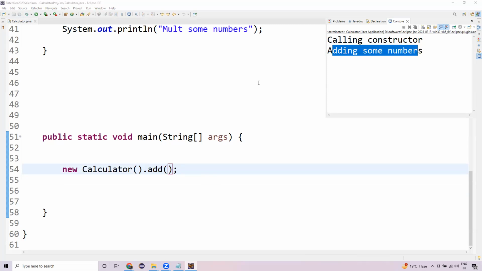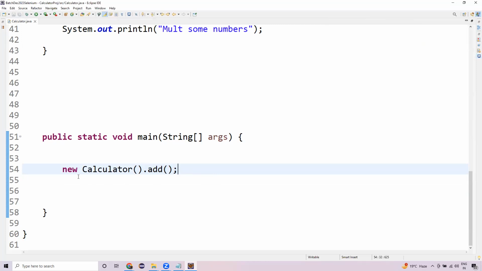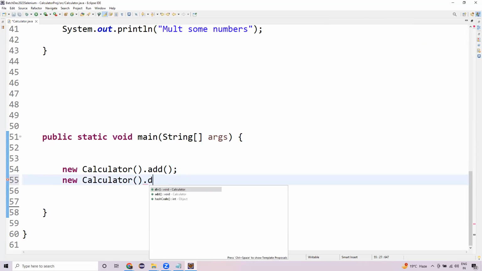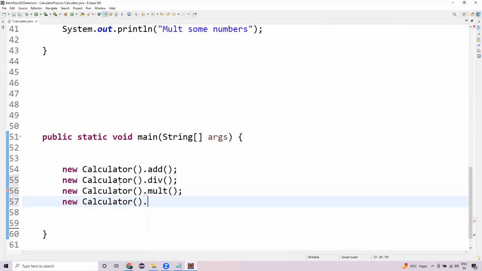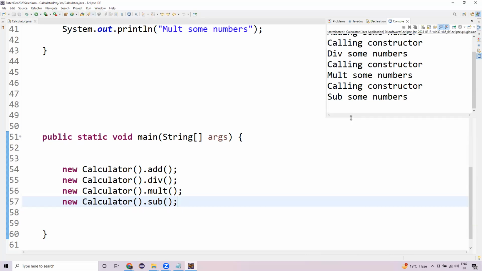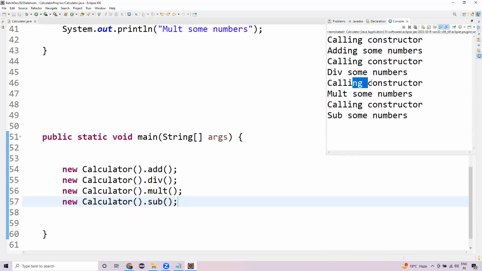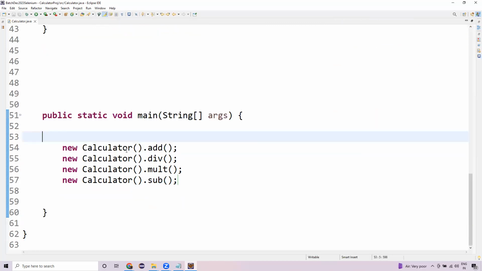What if I need to call division now? How to call it? Same thing, I need to do it again. I need to say new calculator dot divide, new calculator dot multiply, new calculator dot subtract. So it means in order to call 4 methods, I'm creating 4 different objects. You can see the constructor is called 1, 2, 3, 4 times, right? If we have 100 methods, then will we be creating 100 different objects, each object to call each method? That is not feasible, right? We cannot have so many things created in the memory like this.